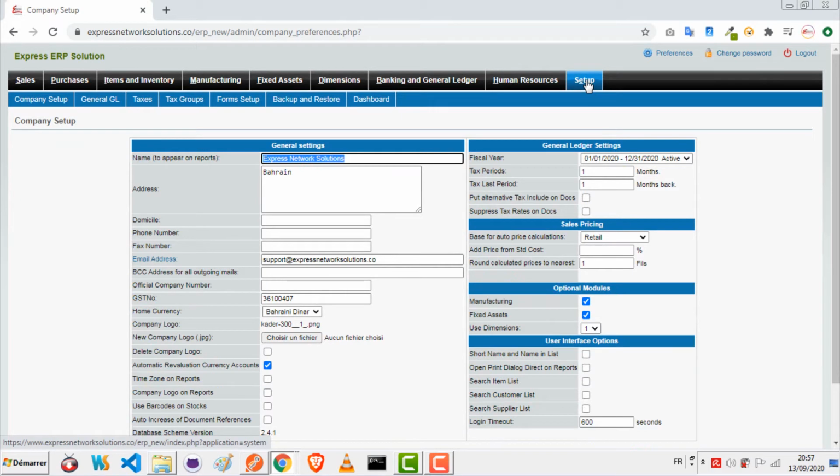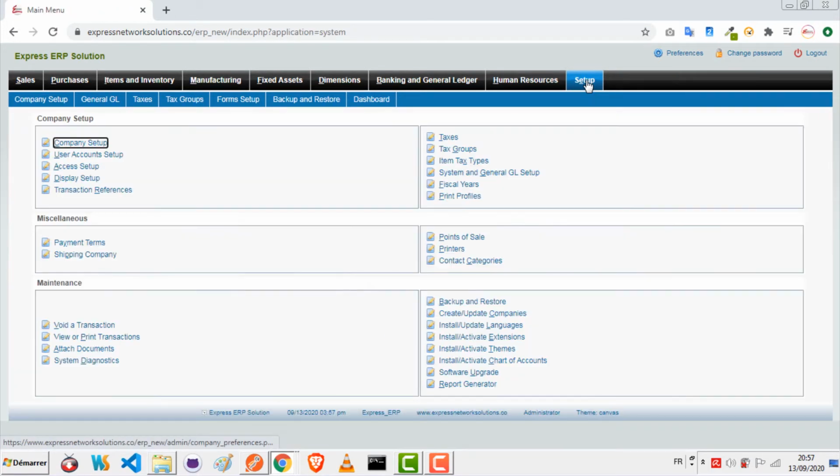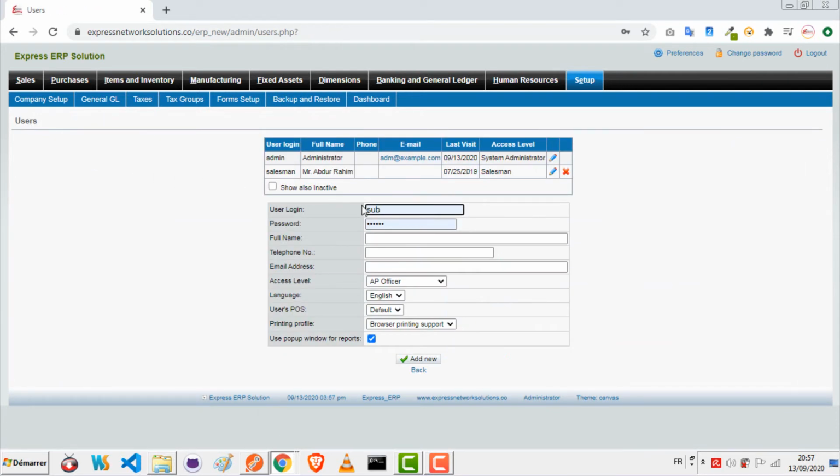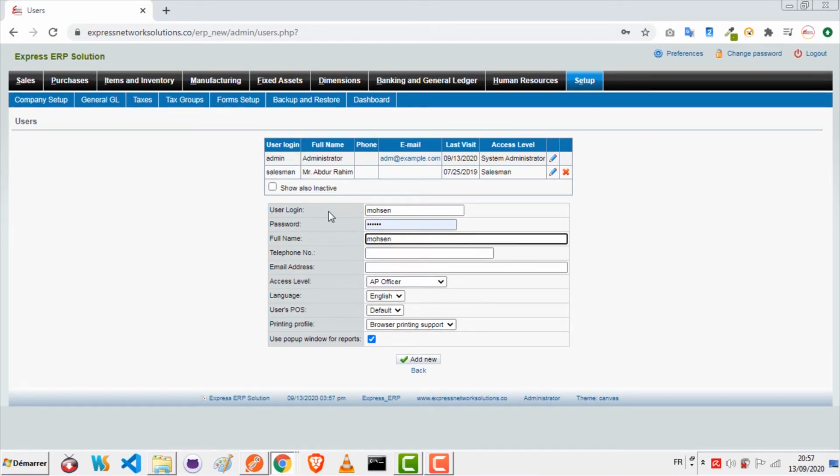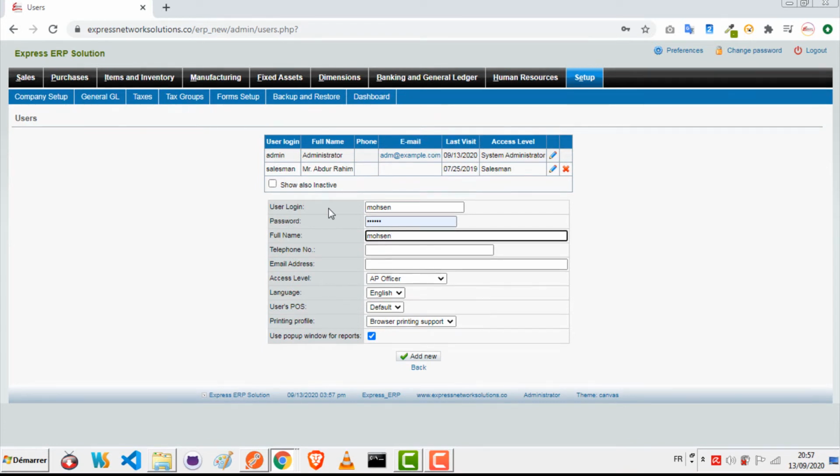Next we will set up user accounts. Again click on the Setup tab. Click on the User Account Setup link. We can see the admin user login information such as full name, email, access level, etc. Recall this information was entered during the installation. Let us create a new user login. I have typed the new user details as shown here. Likewise, enter your new user details.